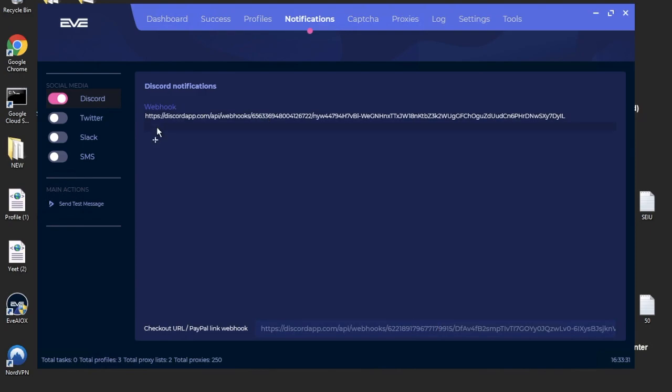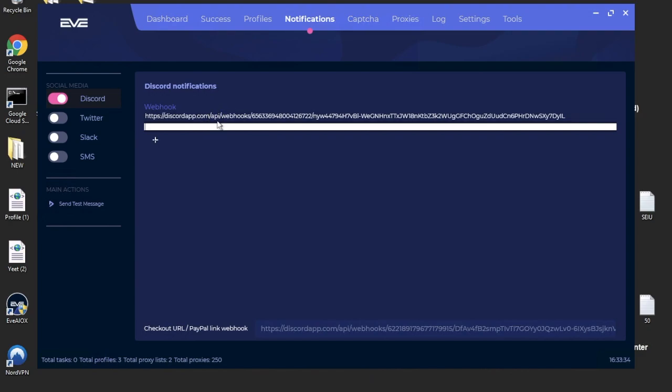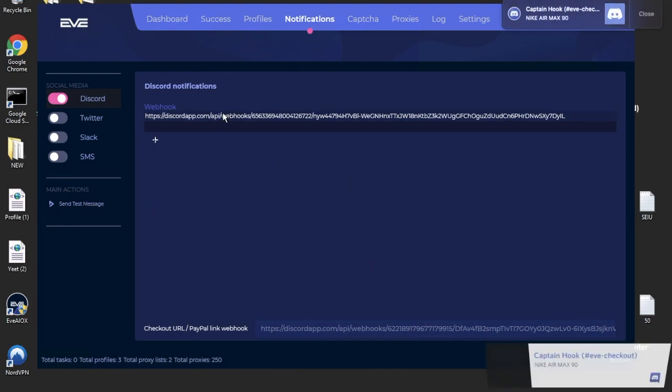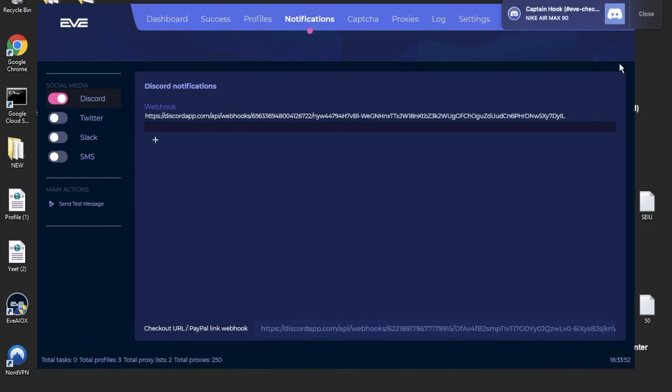Okay, so what we want to do is click add, just paste your Discord webhook. I have a video on that on my channel. I'm not going to explain that right now. And here is the webhook that will give you the checkout URL. And here you can test it. See, this is my Eve checkout. This will tell you if I got a checkout. This one will give you the checkout URL.